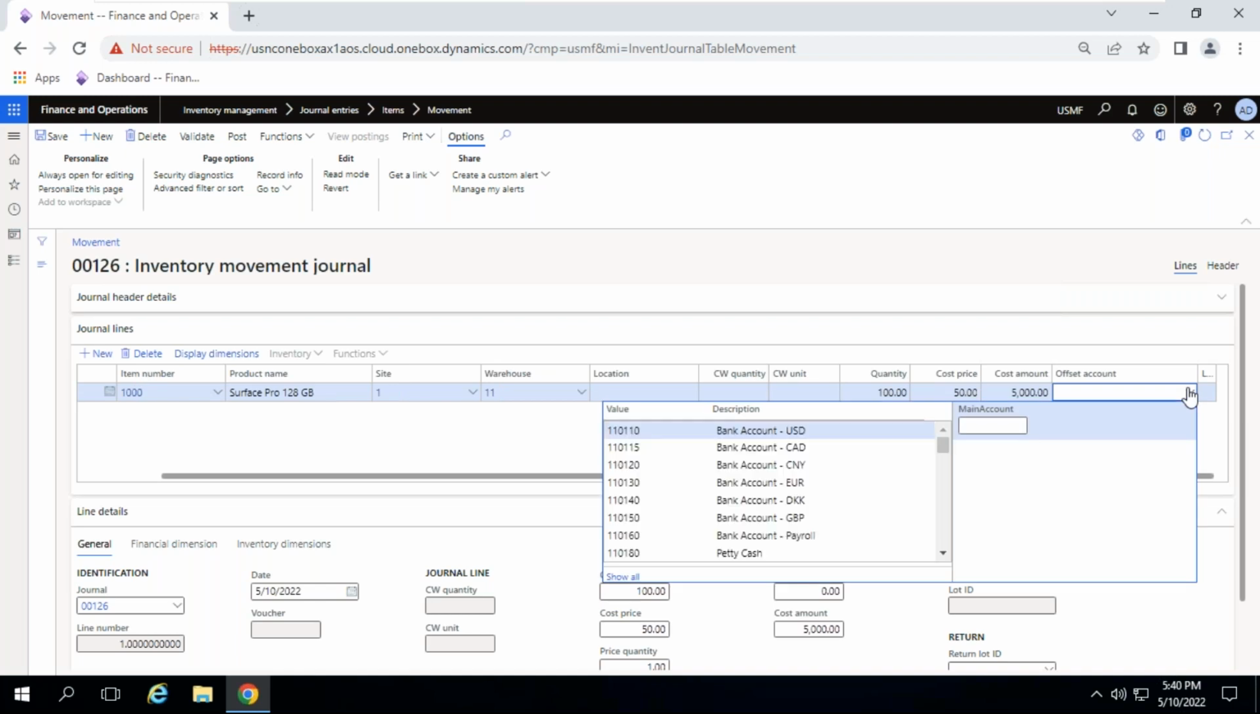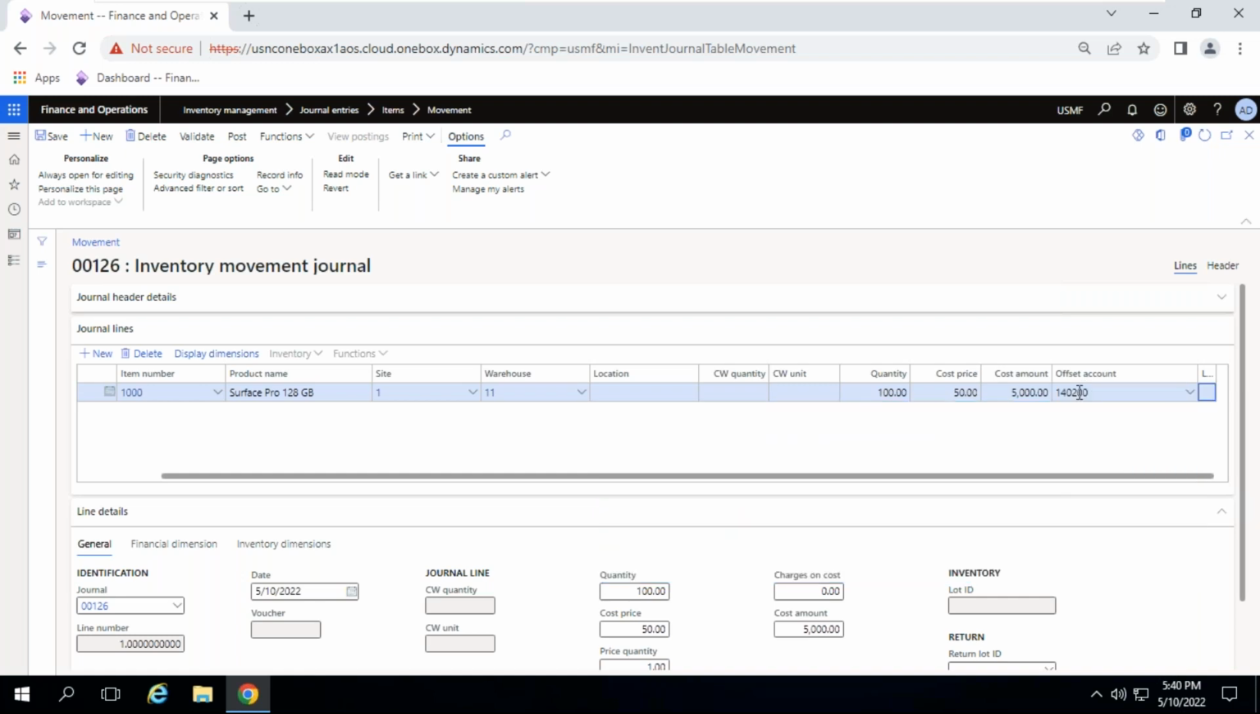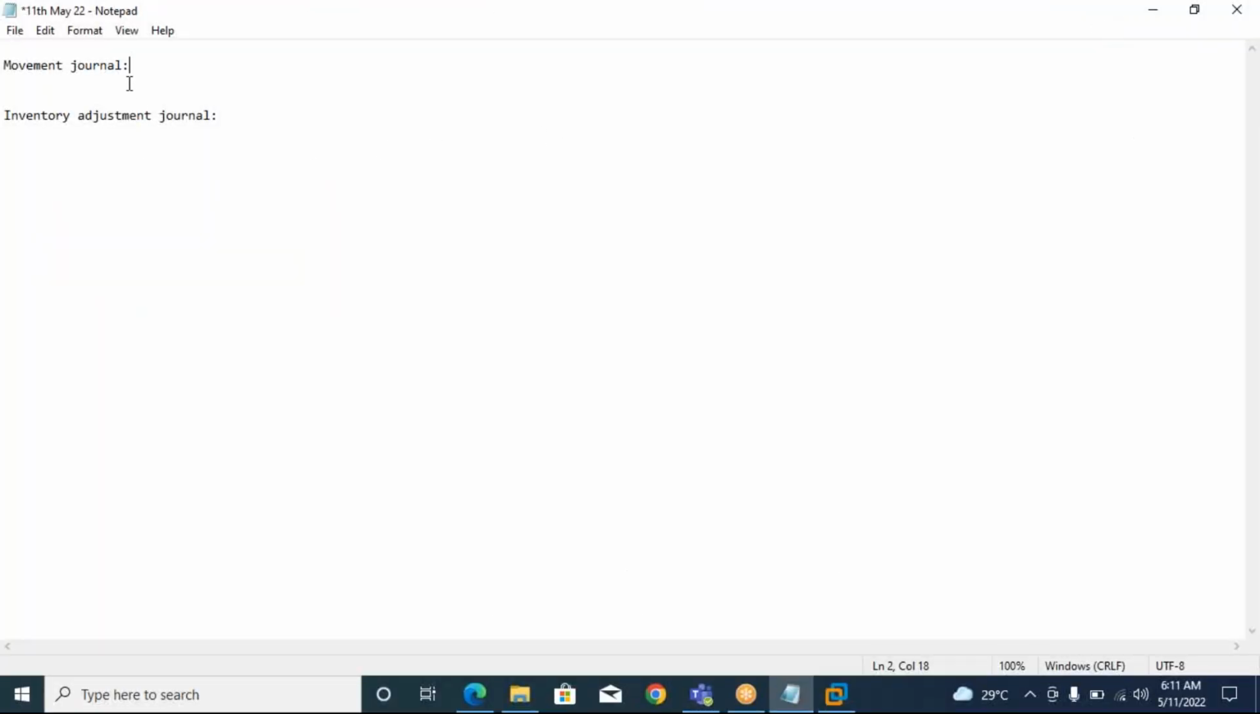Offset account here, for opening transactions, we will enter the offset account. So what does this movement journal mean? What does this movement journal mean? It is opening stock entry. What do we mean by opening stock entry?